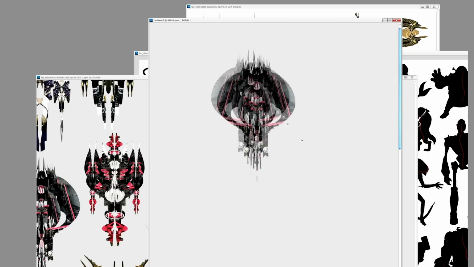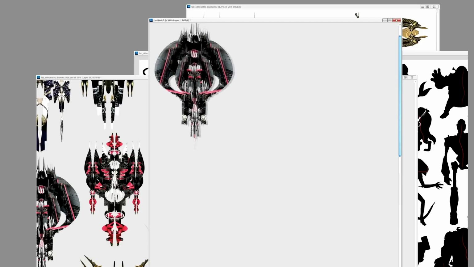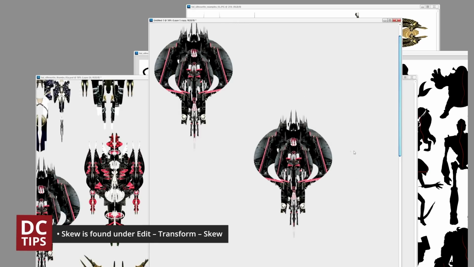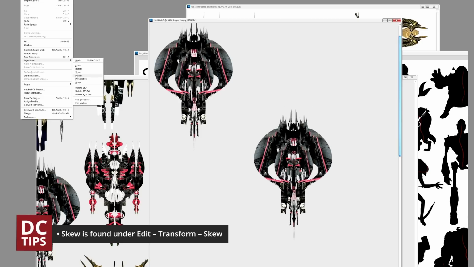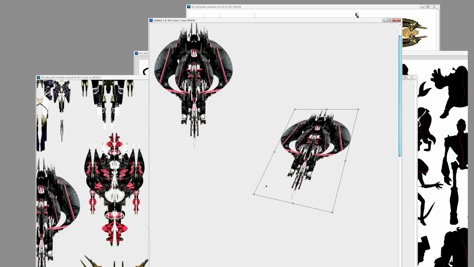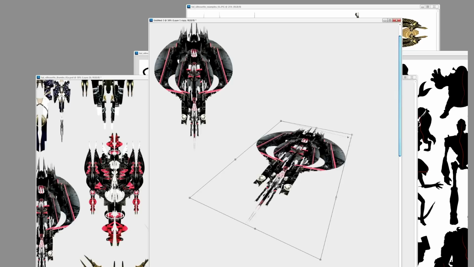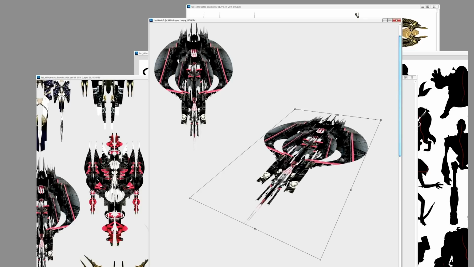So once you have this, let's make a clone of it so we don't mess up the original. Let's put it over here. Make a clone. Photoshop has this great thing called Skew, which is right there, right under edit. So I'm just gonna skew that, and you can actually throw that into perspective. So if this is a spaceship and we did a top view, well, we could convert it into a perspective sketch, like so.